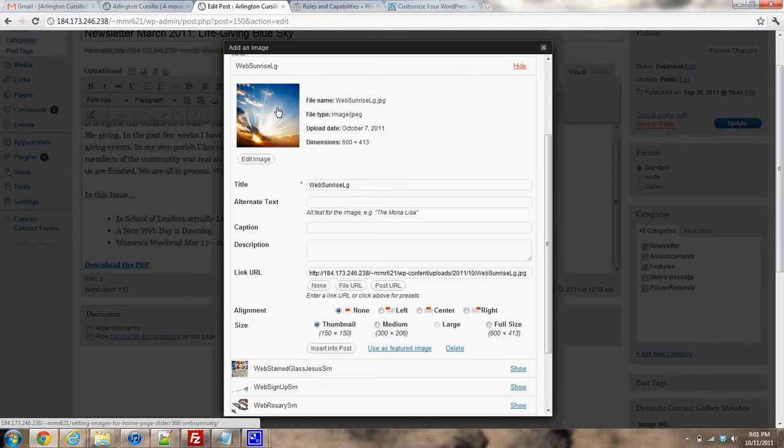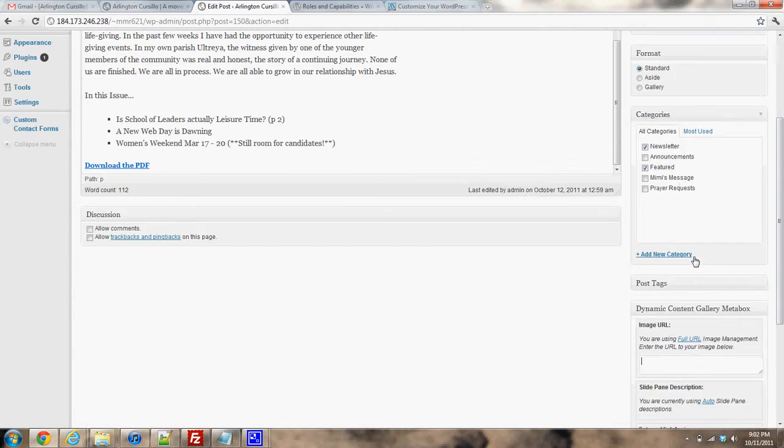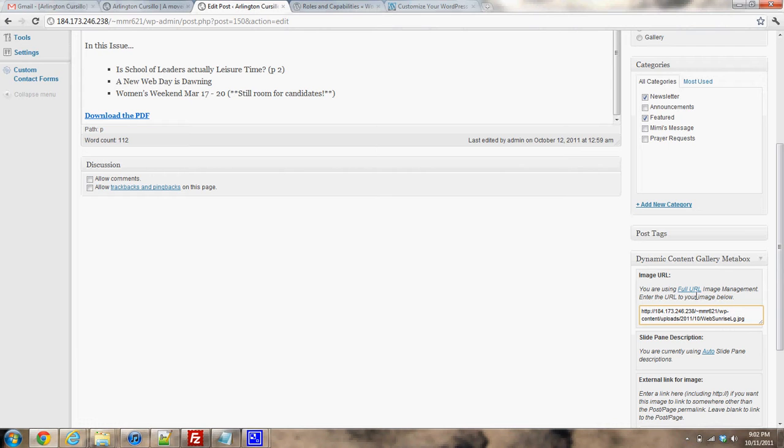You can just have the image show on the homepage slider, or you can have it show on the homepage slider and also be inserted into the post. But to make it show on the content slider, we have this thing called link URL, and that's the exact address of this image. So I'm just going to double click it and press copy. I'm not going to insert this into a post, although I could. I'm going to X out and just paste in that URL right here.